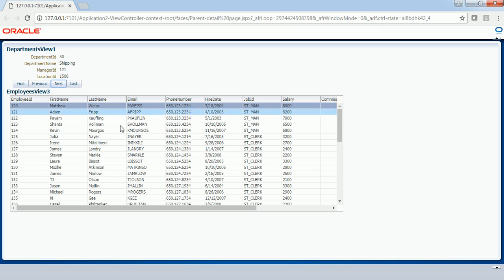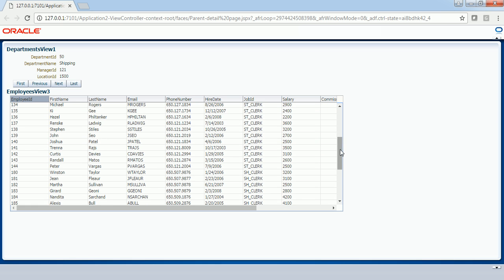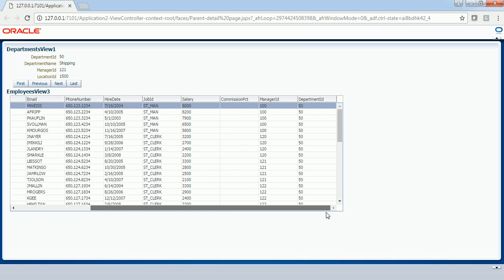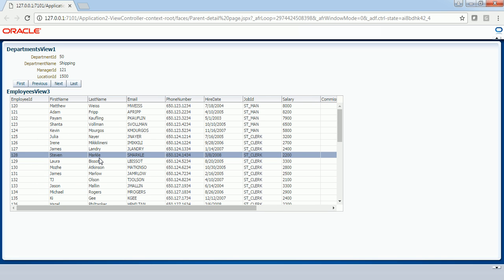So for every department the employees are shown and the scroll bars are automatically incorporated in ADF. You don't need to specially attach that. So this is working fine. So this is how we can develop a simple master detail form in Oracle ADF.